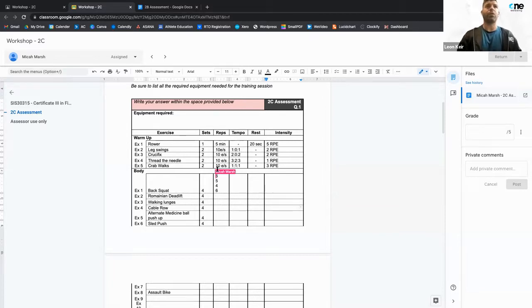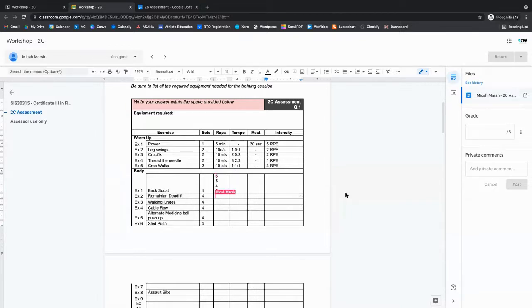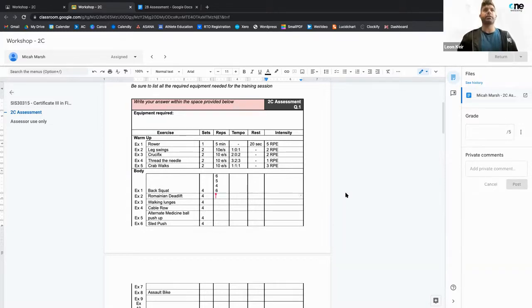That's for our back squat. What would you put in now for your Romanian deadlift? I would probably go similar structure to the back squat in terms of rep variation. Cool, let's put it in. So let's go 6, 5, 4, 6.